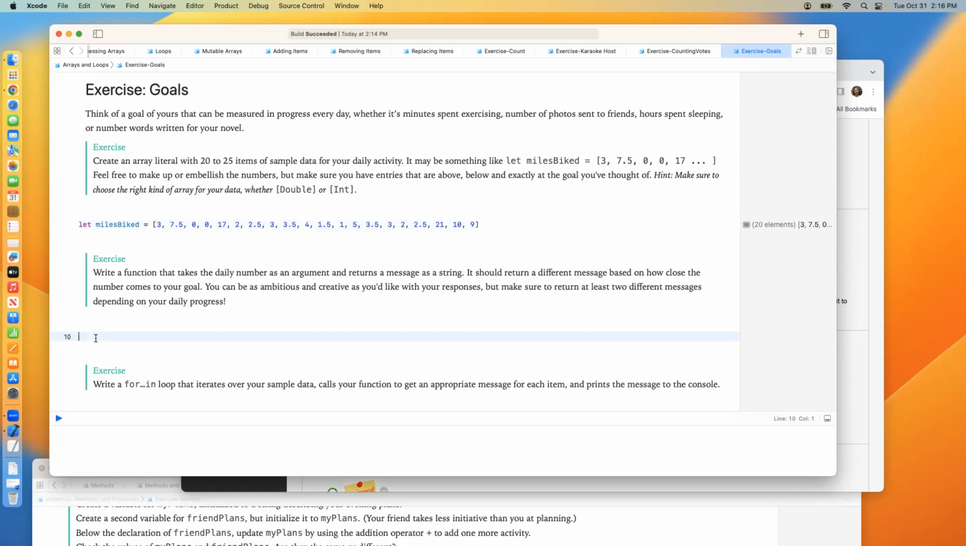It's almost Python-like in that capacity. All right, let's look at the next task. It says, write a function that takes the daily number as an argument and returns a message as a string. It should return a different message based on how close the number comes to your goal. You can be as ambitious and creative as you like with your responses, but make sure to return at least 2 different messages depending on your daily progress. So this is open to interpretation. This is kind of the point.